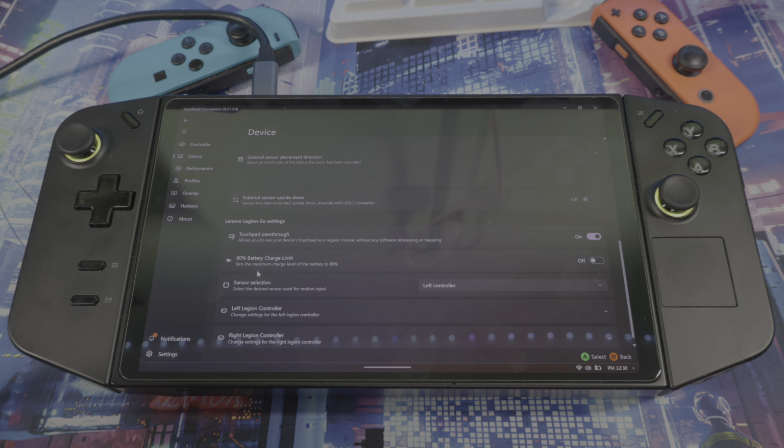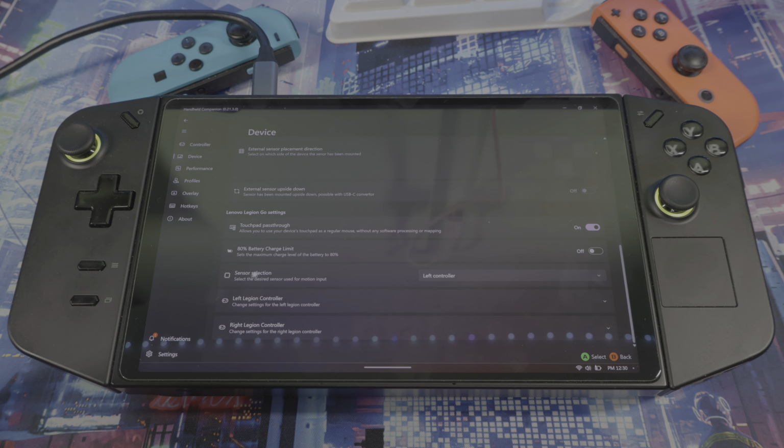It also has a battery percentage charge limit that's already built into the Legion Go, but you can use it here as well if you want. Down here, this is the gyro stuff. It says sensor selection. I've set it to left controller, which is the left one right here, and you'll see in a minute why I set it up like that.